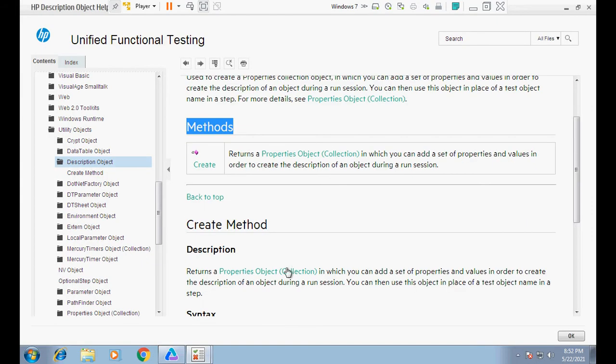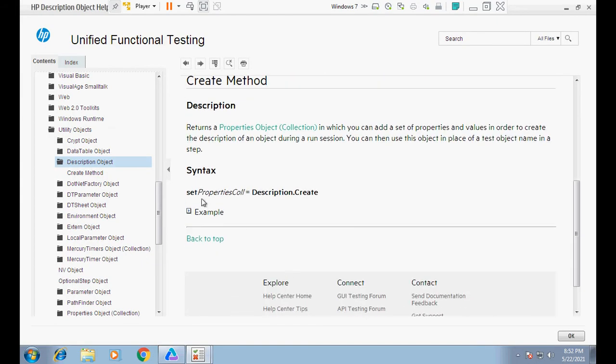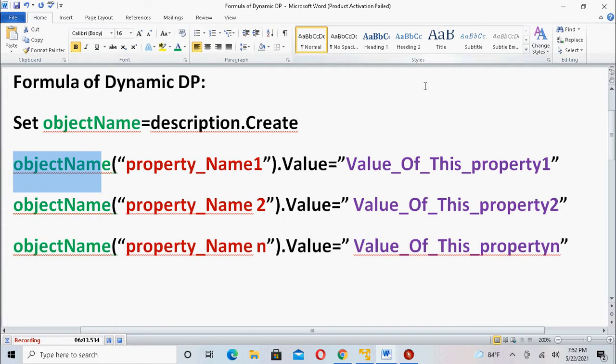If I scroll down here, I see this is the syntax: Set, then the object name equal to Description.Create. The object name could be any name that we give. We can give your name. Here the object name could be any name, could be my name, Imran, or your name, or any other name.